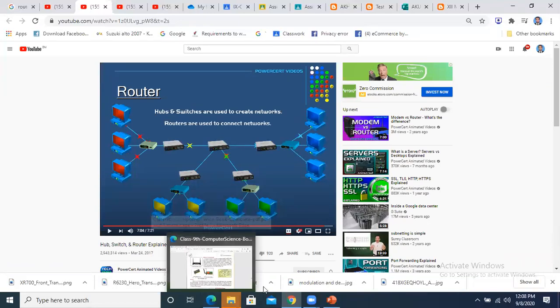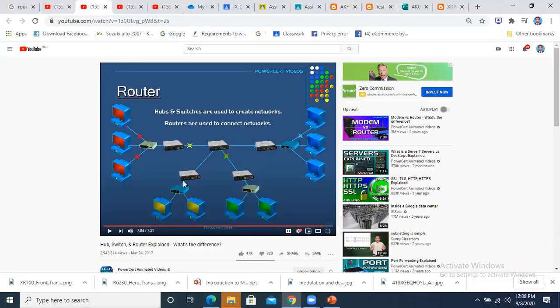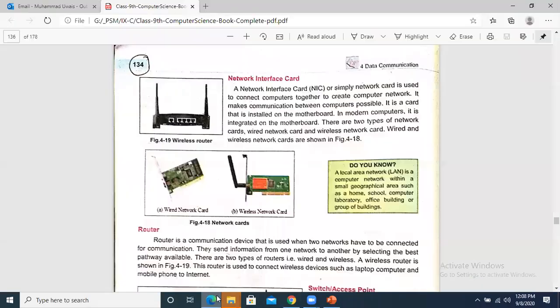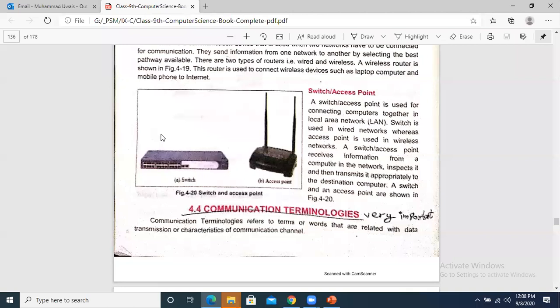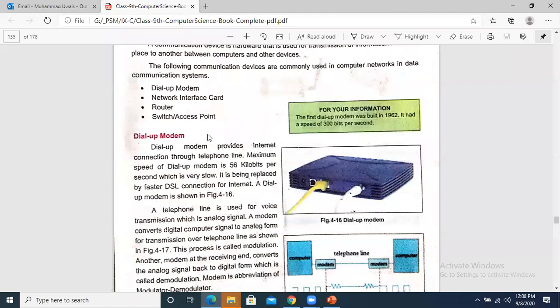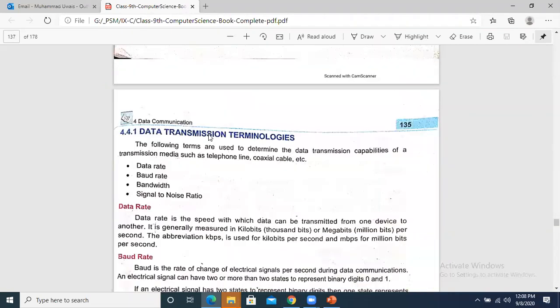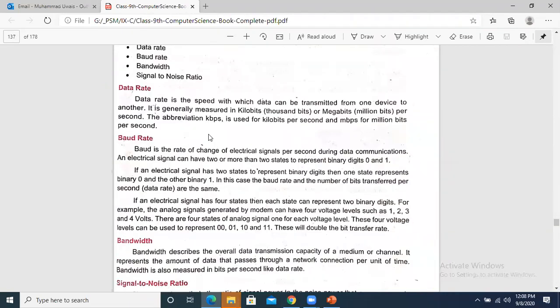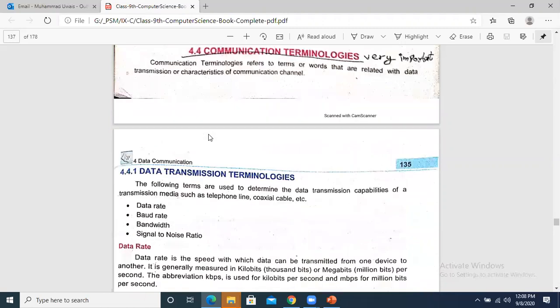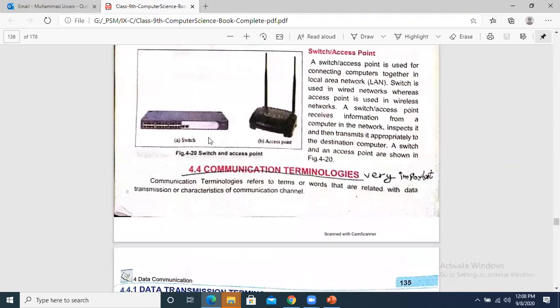So it is basically a comprehensive discussion about the two devices that we have covered today. Which devices? Number one, the router, and number two, the dial-up modem. And inshallah, this chapter will be over. Afterwards, only some terminologies are there that we are going to discuss.